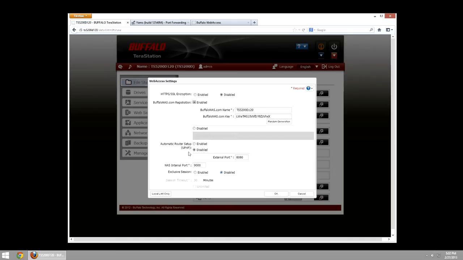By default, it has it set up to use automatic router setup. I'm going to actually disable that, because what we can do is set this external port. This is the port that your router is going to listen for, that the Buffalo NAS will forward to. So when BuffaloNAS.com receives somebody asking for TS5200D120, it's going to send them to my WAN IP address, or if I'm on a LAN, it will notice that and reroute to my LAN address.